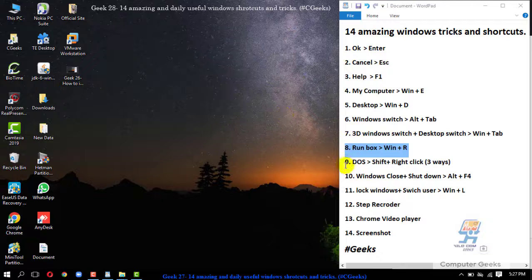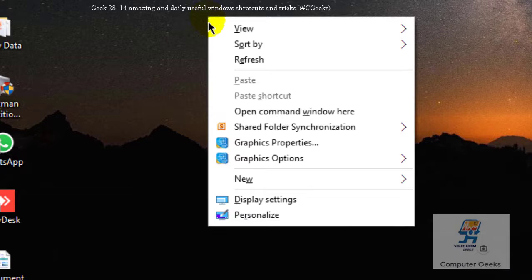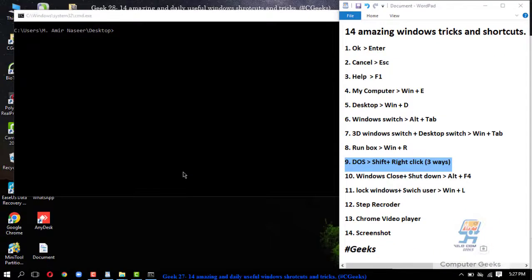Hope so. The next option is DOS, Disk Operating System, command line interface, command prompt. This is very useful. There are three ways to directly open the Windows command line interface. First of all, shift plus right click, open command window here. Now this is the DOS command line interface.